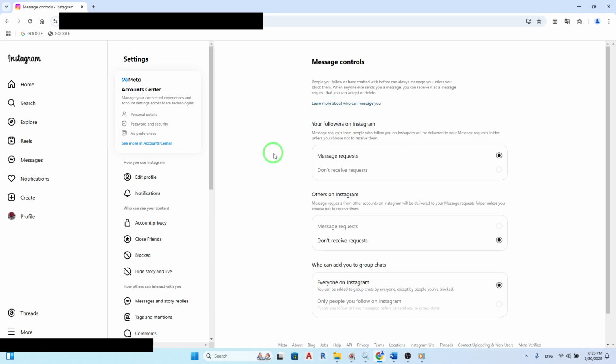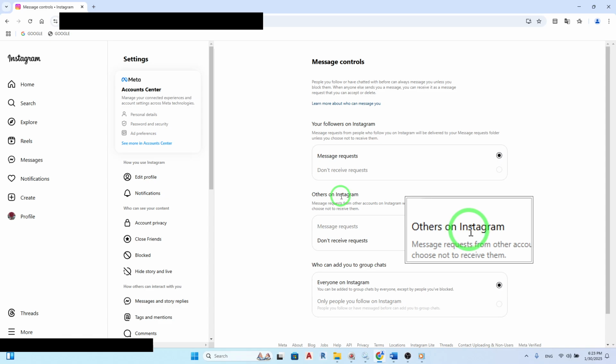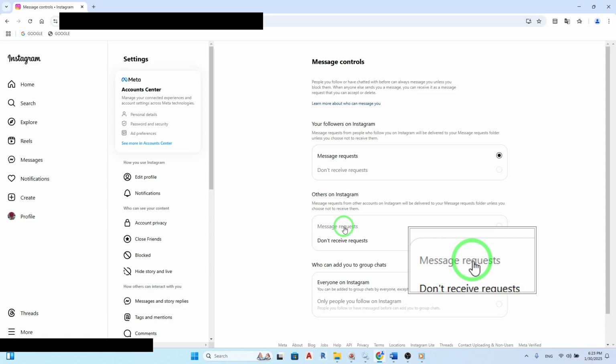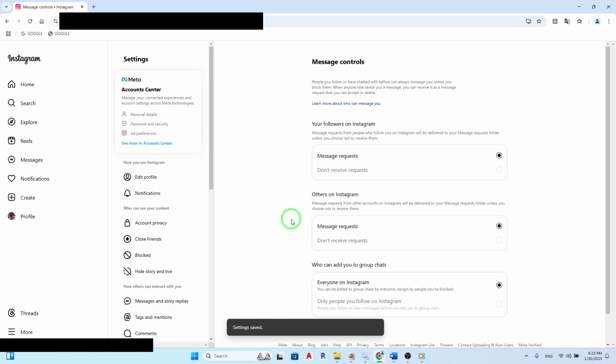Under the section labeled Others on Instagram, you'll see the option for Message Requests. This is where the magic happens. To enable message requests from everyone, simply choose Message Requests. By doing this, you allow users who don't follow you or whom you don't follow to send you message requests. This is a great way to connect with new friends or potential collaborators.